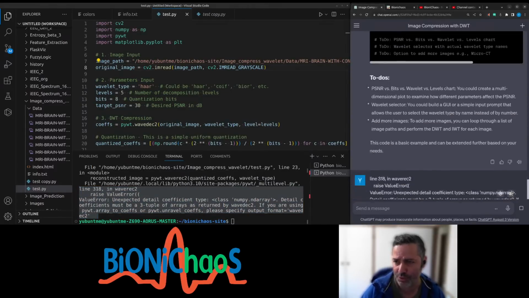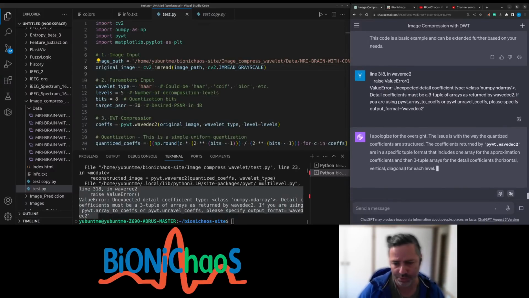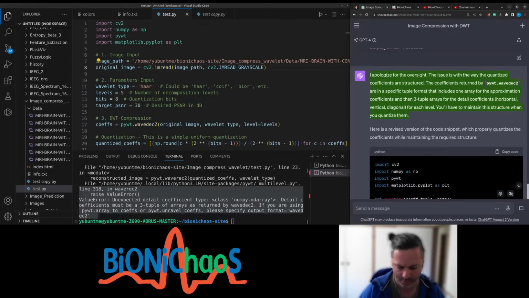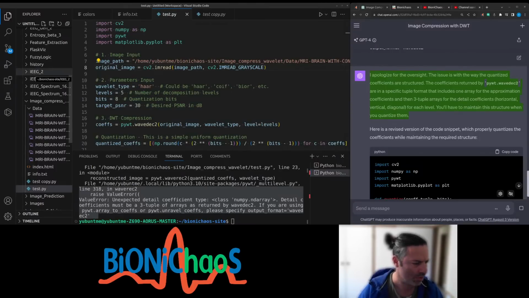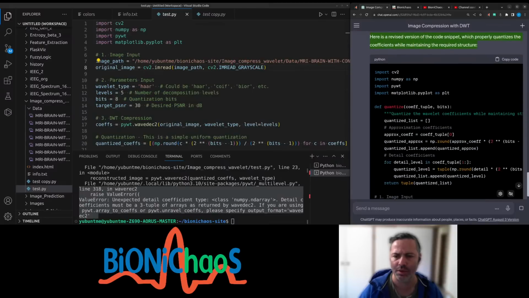I might just go with one or two extra prompts, and then we'll move into web applications. So we'll be using Flask. So it's also available for you to play around with. And then three tuple arrays for the detail coefficients, horizontal, vertical, diagonal, for each level. You'll have to maintain this structure when you quantize them. Here's a revised version of the code snippet, which properly quantizes the coefficients while maintaining the required structure.